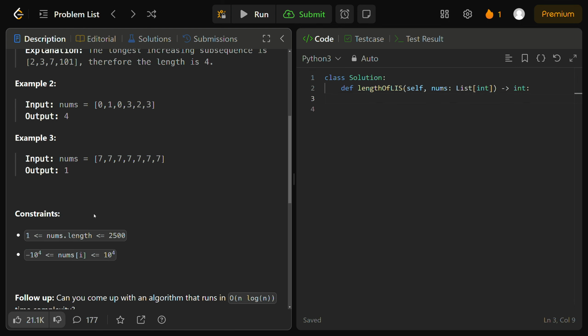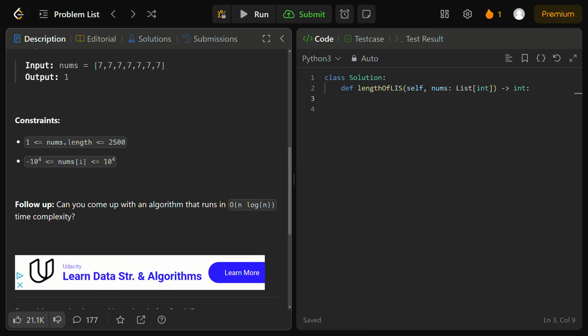So I'm actually going to be solving the follow-up as well, where it says: can you come up with an algorithm that runs in big O of n log n time complexity, right? And note that n log n is significantly faster than n squared, which is going to be the runtime complexity for our solution here. But honestly, it is pretty difficult, right? It's going to be pretty hard to come up with the n log n solution, and honestly, I would not expect your interviewer to ask you that in an actual technical interview. If you do, good luck, right?